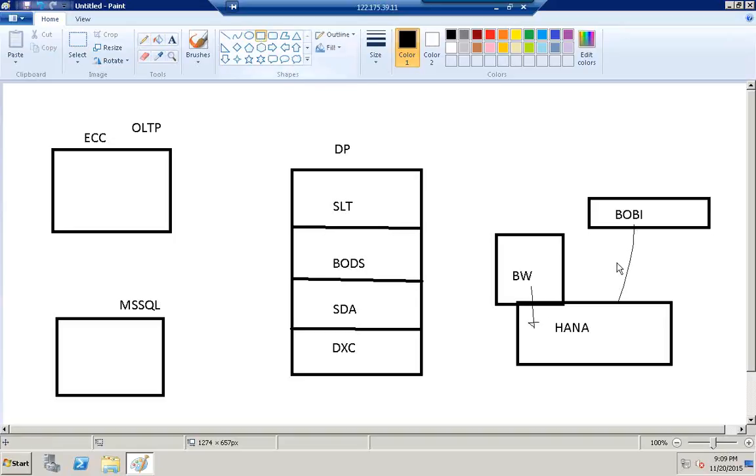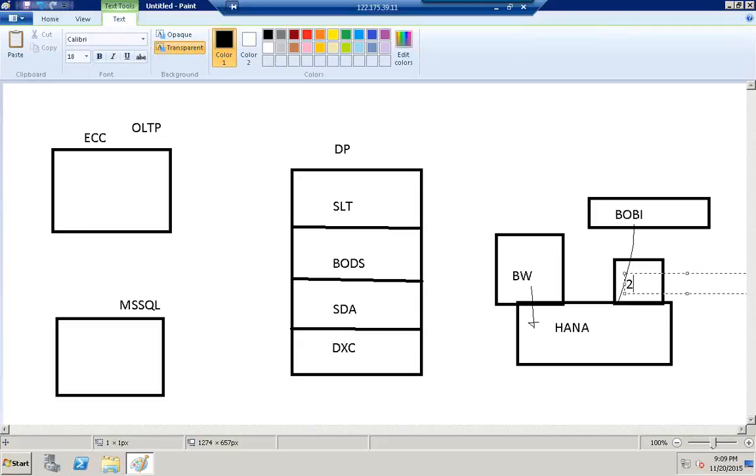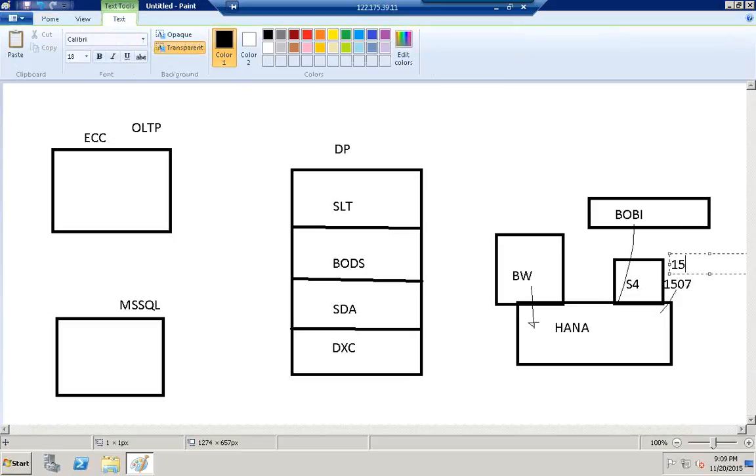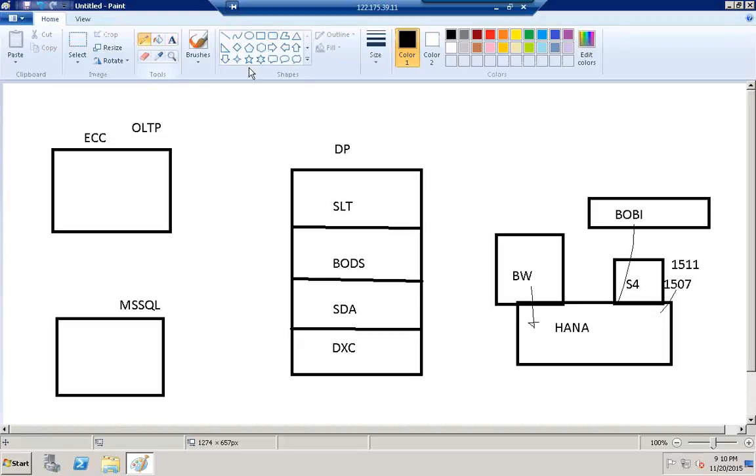And also we have another system which is S4 HANA. On top of HANA you have S4. Currently we have the 1507 edition. 15 is the year and 07 is the month. That is the release that we have. Just a couple of days ago, I think 2 or 3 days ago, there's a new release from S4 HANA, which is the 1511 edition. So shortly I will install that system as well.